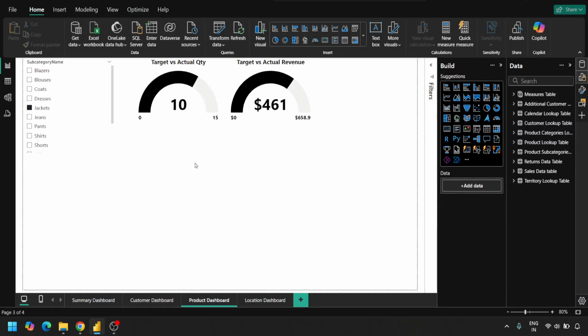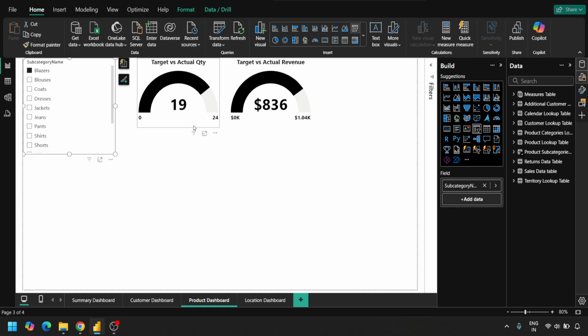Let's understand about advanced conditional formatting in Power BI. So these are two of our gauge charts, and we want to create conditional formatting based upon selection. Right now, if we see our blazers, our target was 24, however we achieved only 19. So basically we have not achieved our target.